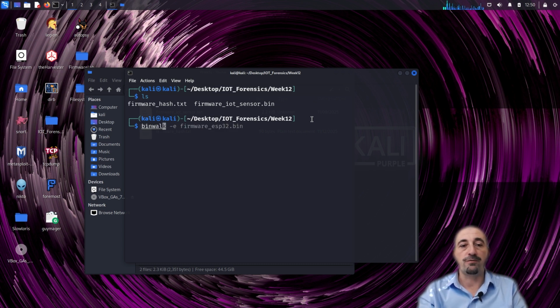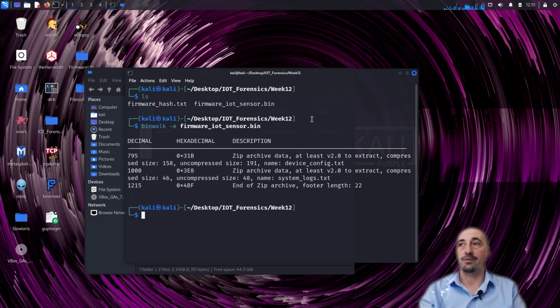So the very first step would be binwalk -e, and then the firmware, whatever it is that we wanted to extract. Binwalk -e would be the beginning of everything, and this would just extract whatever is there.